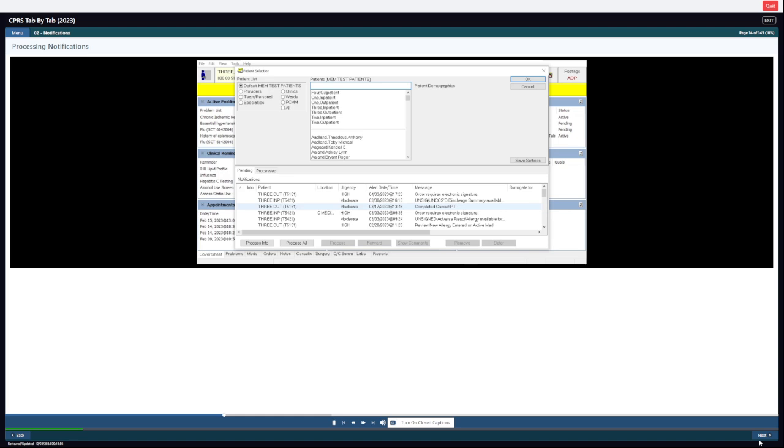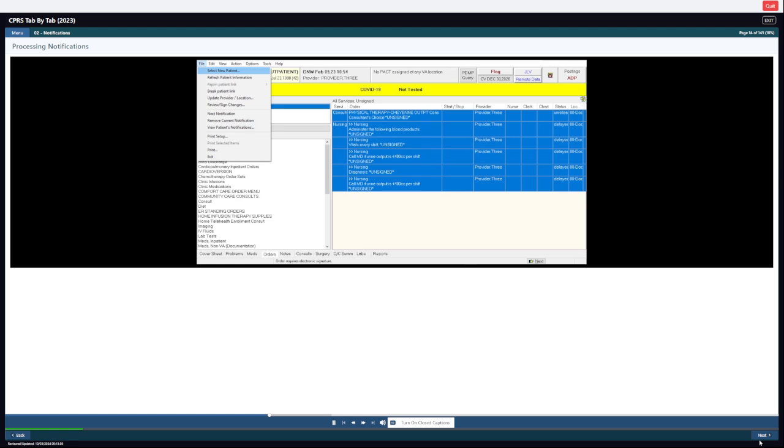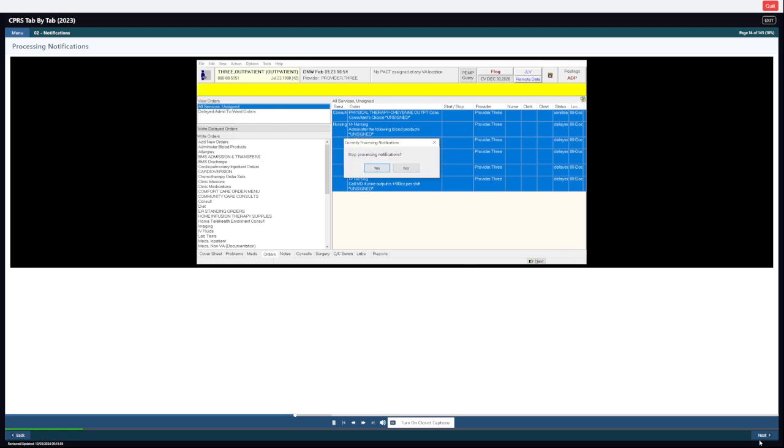Users have the option to process one notification at a time by selecting the notification, then selecting the Process button at the bottom of the screen. Users can process all notifications at once by selecting the Process All button at the bottom of the screen. If users don't have time to process all the notifications after selecting Process All, select File, then New Patient for a prompt to stop processing notifications. Select Yes, and any unprocessed notifications will revert to the user's notification inbox on the patient selection list.